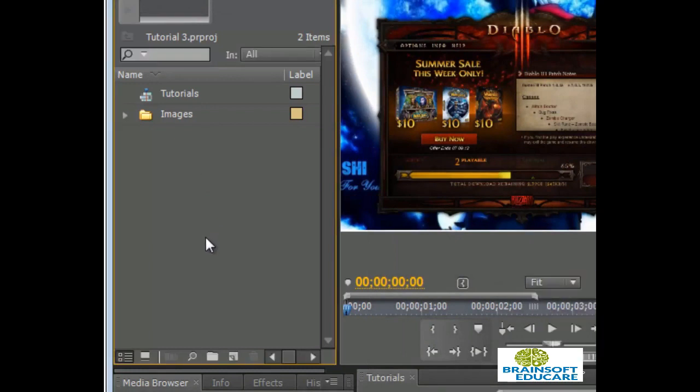Make sure to organize your work each time you import new files so that your work does not become messy and stays cleaned up at all times.